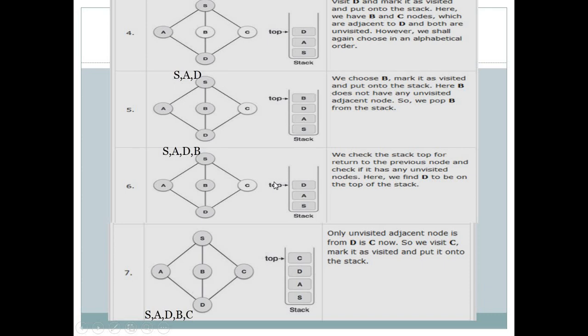After deleting B, we have D as the top. So again we start from D and check what the adjacent vertices of D are. The adjacent vertices of D are B and C, but B is already visited, so we can start from C. So we will add C to the top of the stack and add it to our visited nodes. So our visited nodes are S, A, D, B and C.